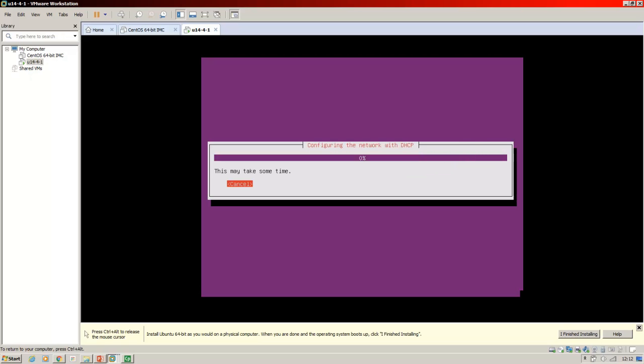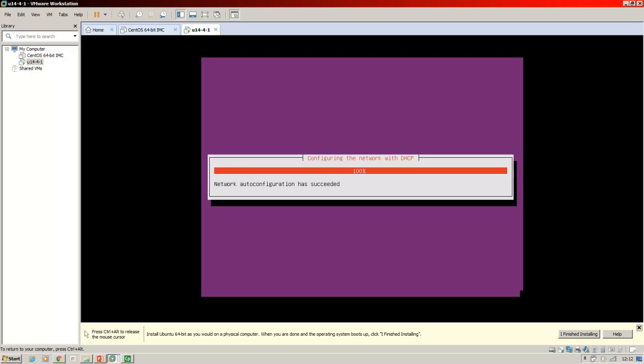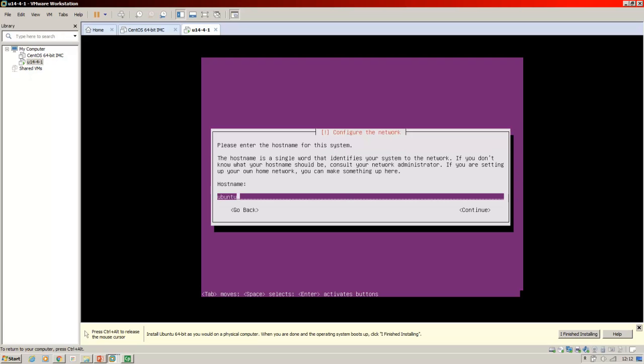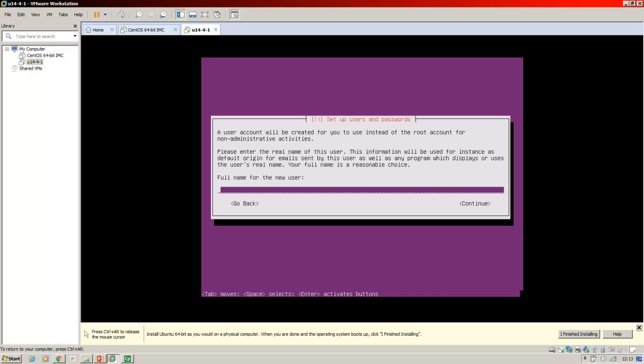This is the networking configuring. So we've got configuring network with DHCP. I've got DHCP on my home network. This is just a standard home wireless network that we're on. So DHCP is running. I'll give it a new host name. Continue. Full name for the new user.